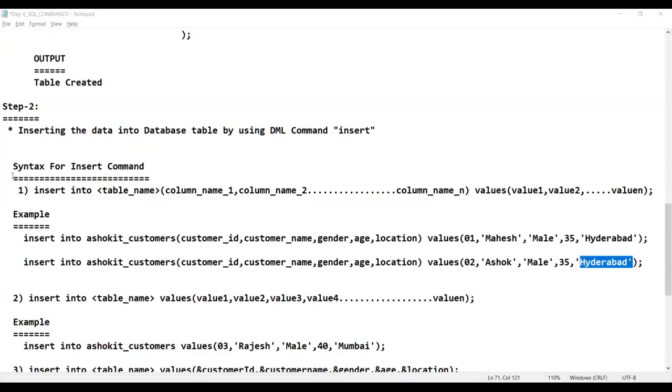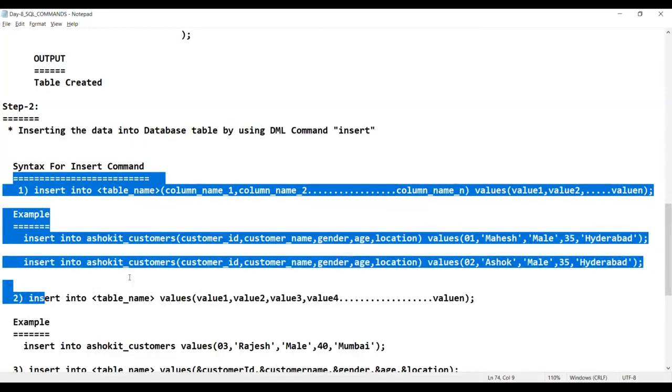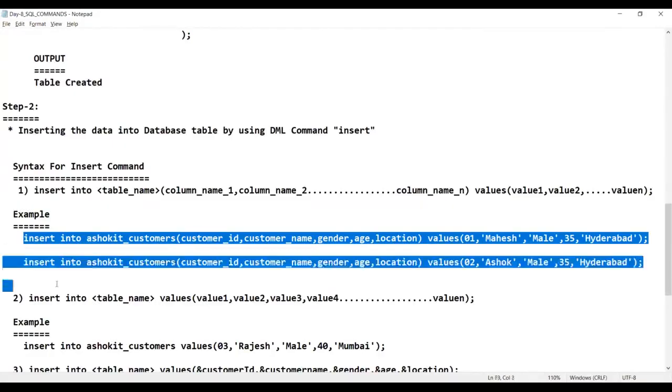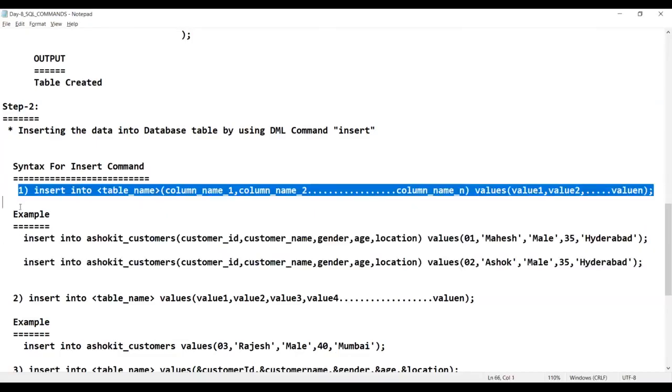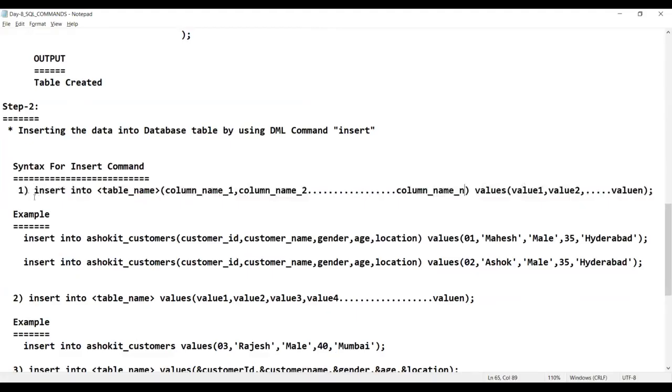If you wanted to provide the values of your database table based on the columns, you can go with this syntax, sir. That is the first syntax. No, sir, you cannot use double quotes. It is not valid in Oracle. So when you go for the first syntax, if you wanted to supply the values of database columns based on the column names, then you can go for this first syntax.